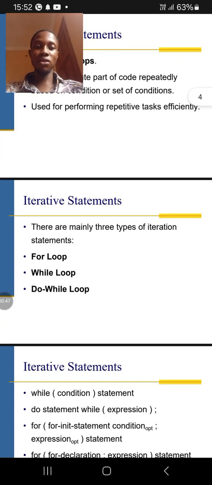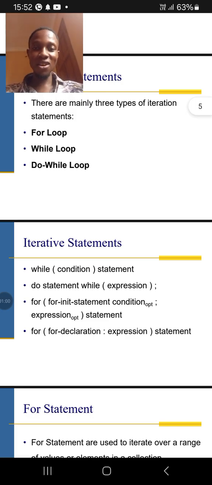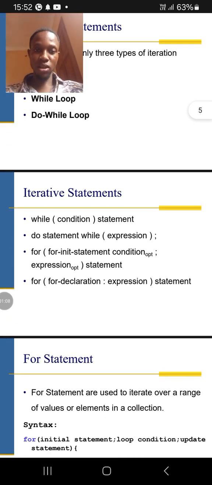We have three main types of iteration statement: the for loop, the while loop, and the do while loop. These are the three types of the statement. We also have the while condition statement and the do statement while expression, and so on.